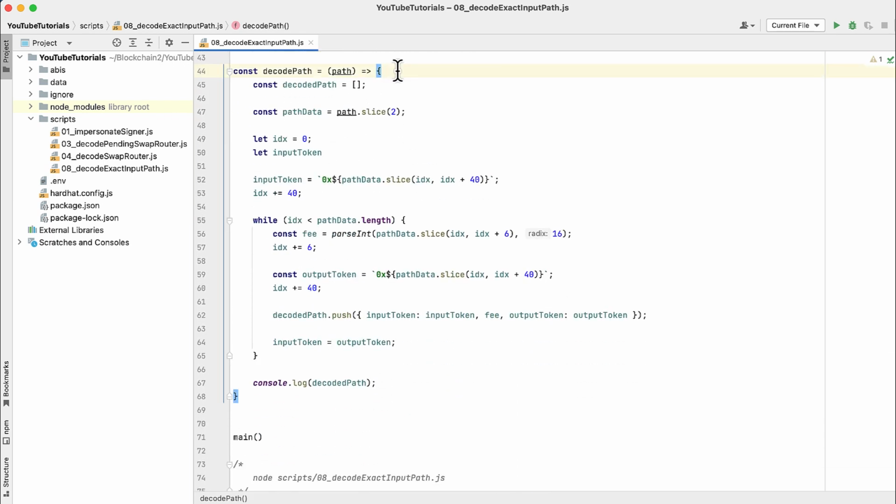This function takes the path from the decoded transaction above. It first creates an array, which we'll use to store decoded input tokens, output tokens, and fees. Then remove the 0x from the beginning of the encoded path. The 0x doesn't tell us anything other than that the string represents a hexadecimal value. Now initialize a variable called idx, index, with a value of 0. We'll use this to keep track of where we are in the hexadecimal string as we iterate over it and parse out token addresses and fees.